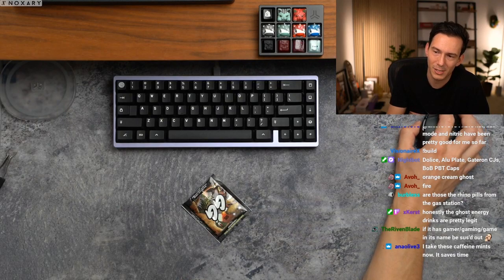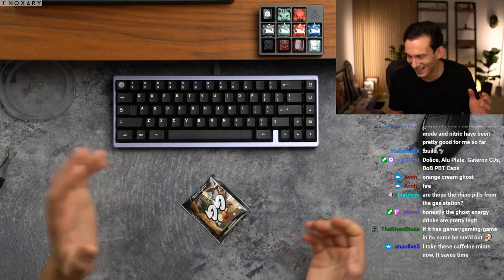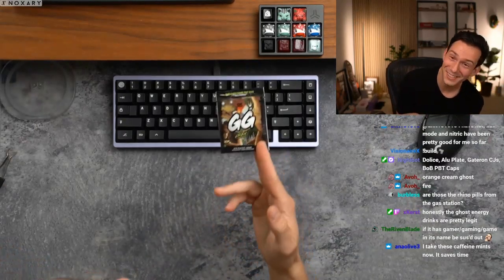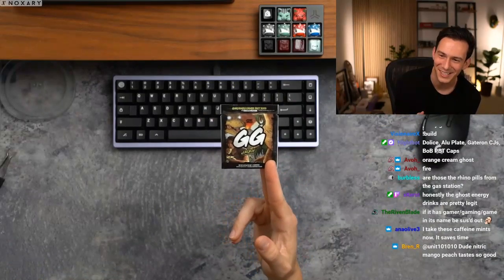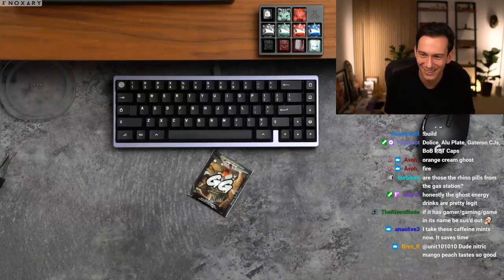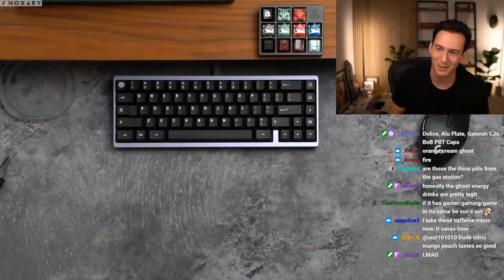Honestly, the Ghost Energy drinks are pretty legit. I've seen those. I haven't tried them. Are those the Rhino Pills? This does look like the Rhino Pills from the gas station. If you know, you know. That is funny. All right, I'm going to get these out of here before someone gets the wrong impression.